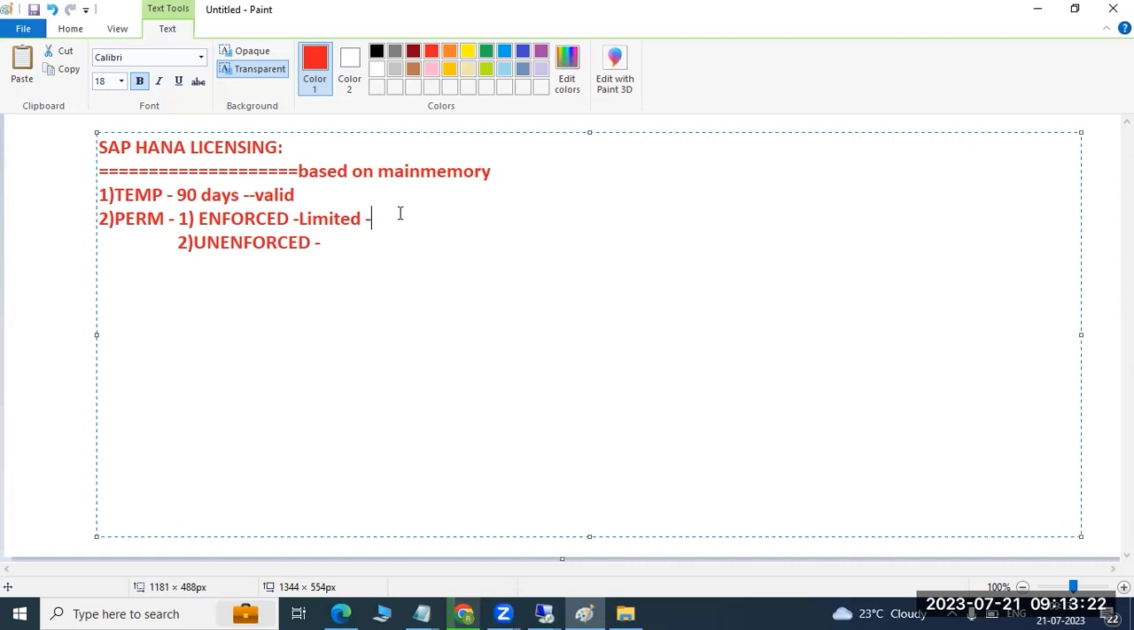System will be locked if the limit is crossed. Once the license limit is lower, the system will be locked here also. Unenforced means there is no lockage. Why? Because it is unlimited. The RAM size is unlimited. You can use it without any interruptions, with the unenforced limitations.